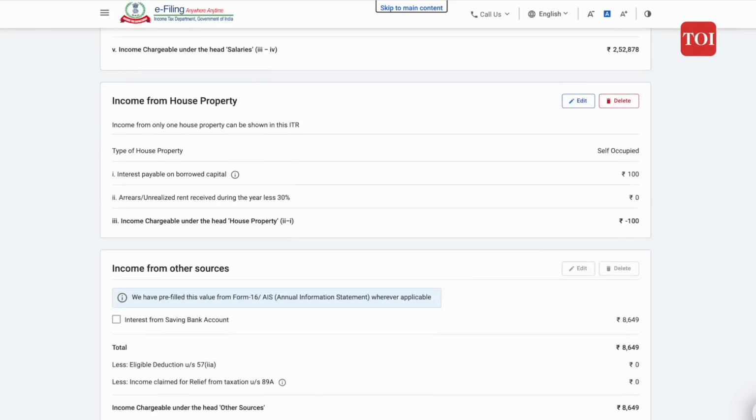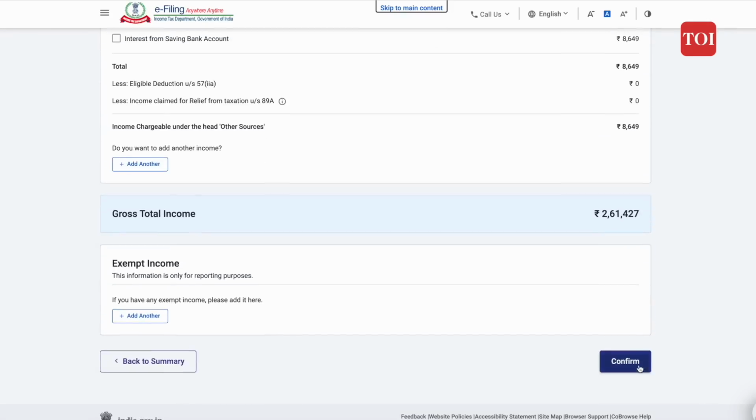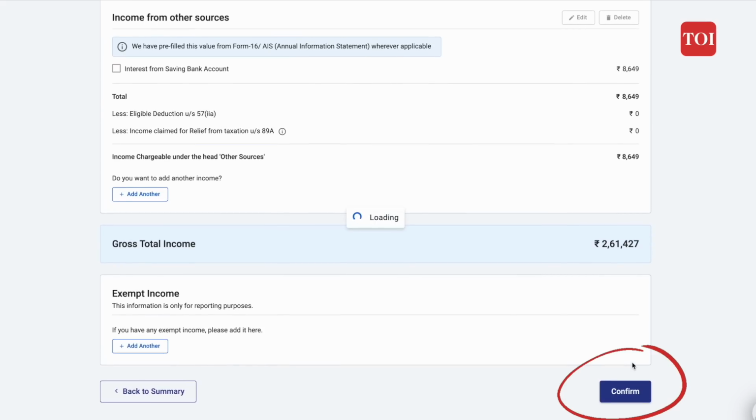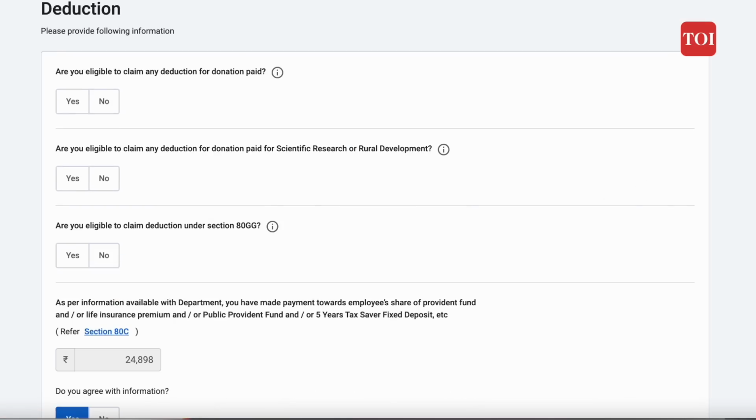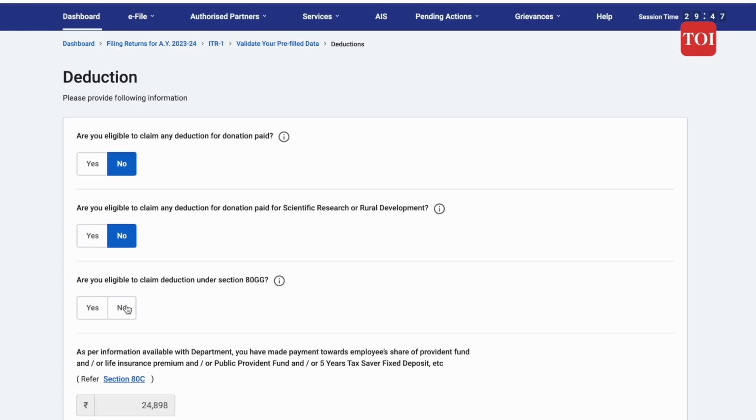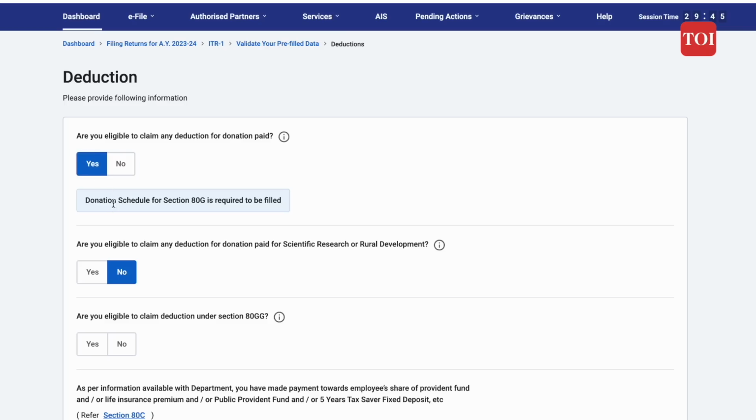After completing and confirming all the sections of the form, click confirm. Now coming to total deductions, click on total deductions. Answer the questions with a yes or no as applicable to you. Are you eligible to claim any deduction for donation paid?